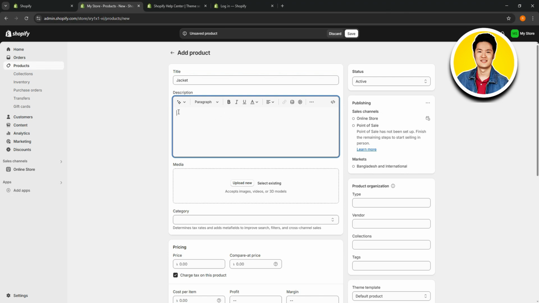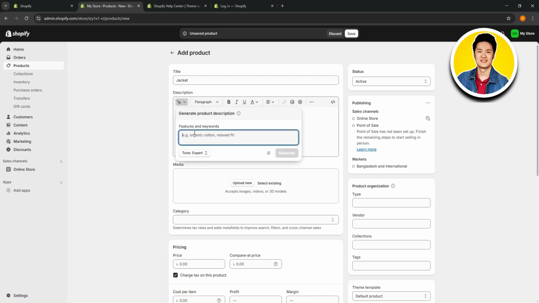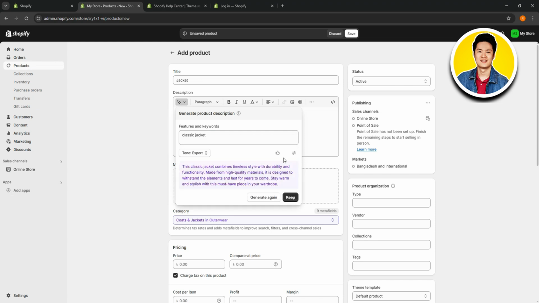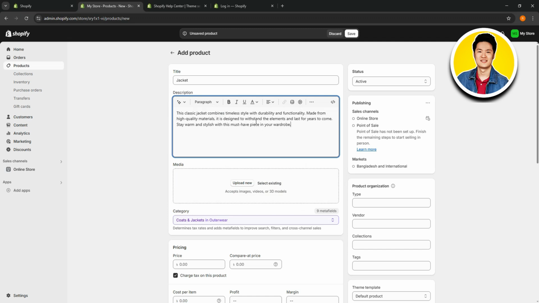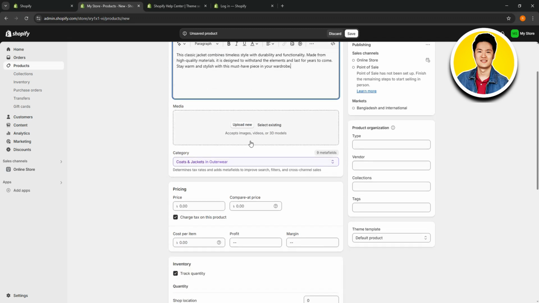After that, you need to put in your product description. You can also use AI to generate your product description. Just give it a prompt and click on Generate. As you can see, it's been generated instantly. If you like it, click on Keep. So the product description has been added.